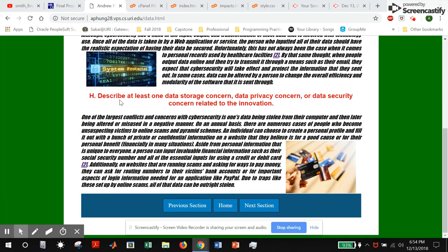Now, overall, moving on to the last prompt, the biggest data security concern when it comes to cybersecurity, in my opinion, is the protection of all private and confidential information. And that plays a role once more in the realm of financial transactions.